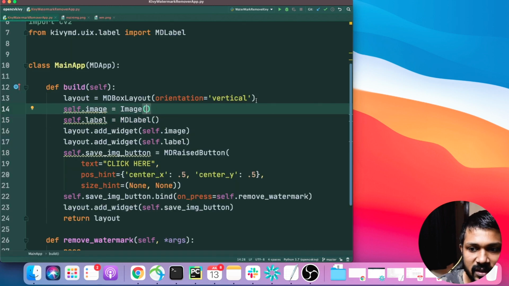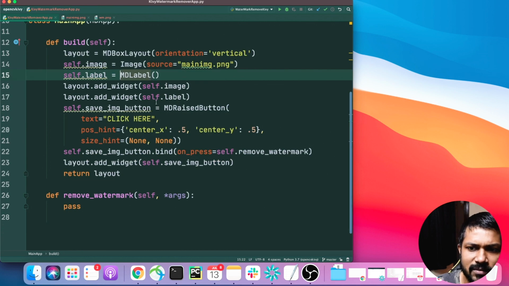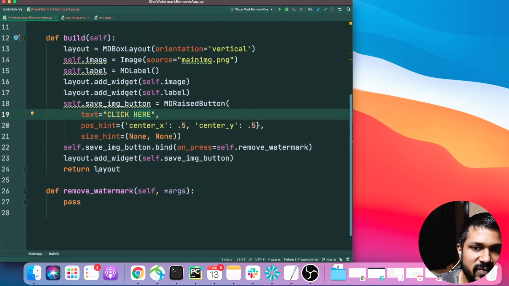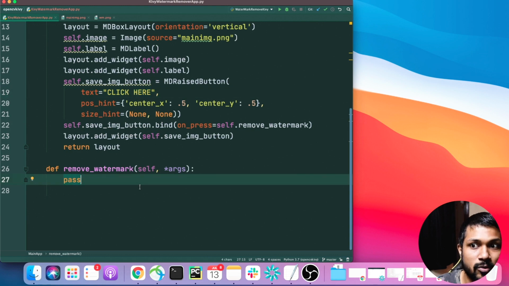For the image here, let's load the source image as my main img.png. So this is going to be the image that we have right here, a simple image that's going to show. And when I click on this button, I want to remove the watermark. There are a couple of techniques that you can use, and to be honest, there isn't one place or one solution for watermark removal.